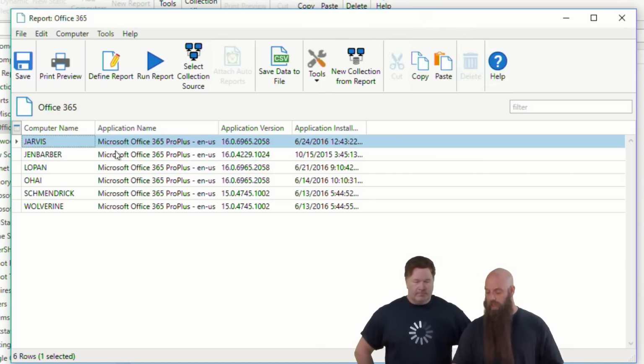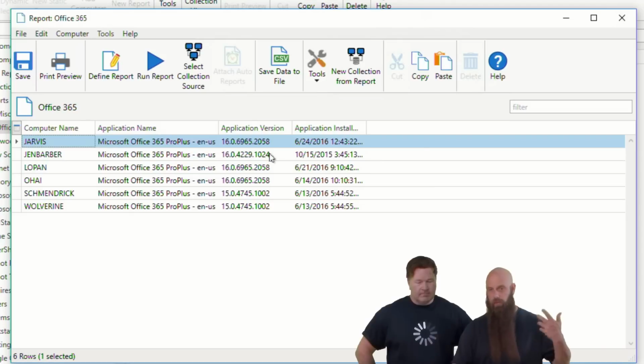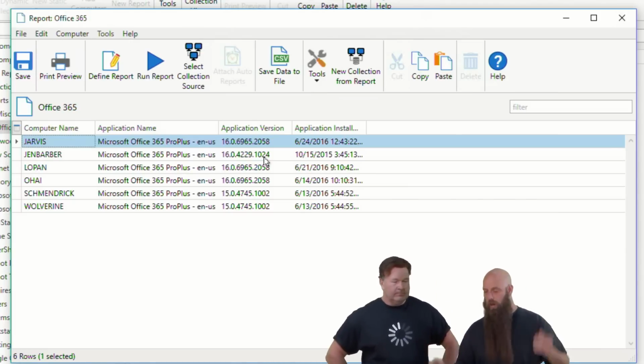And this version will change. So you can see we've got a couple of versions: version 16 is 2016, and I believe version 15 is 2013. So you can see we've got two different versions of Office 2016's 365. Jen Barber's a little out of date, so we could actually deploy that new version to her, and all would be well. She'd just get updated to the latest version. If I was doing Office 365, that's probably what I would do.